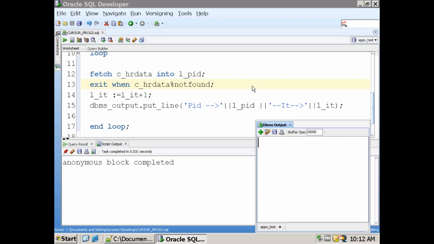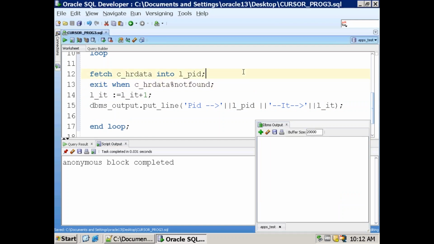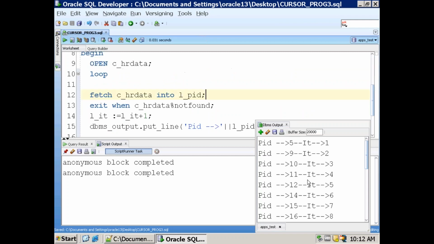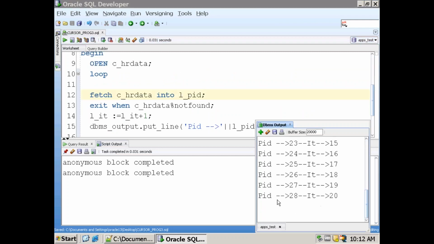So this is a small bug, but this may lead to a bigger issue in real time. It's a logical issue, not technical. Now can you see, it performed only 20 times.